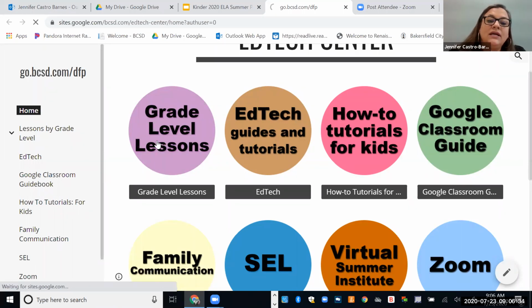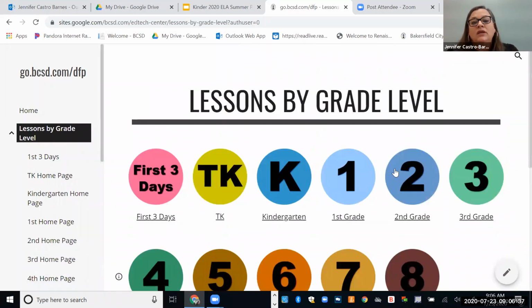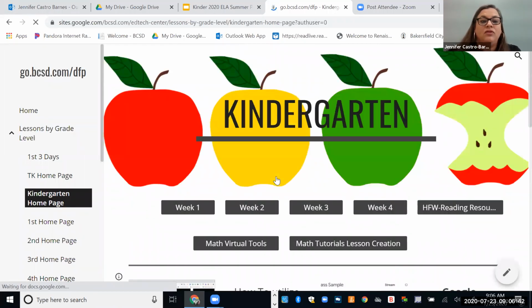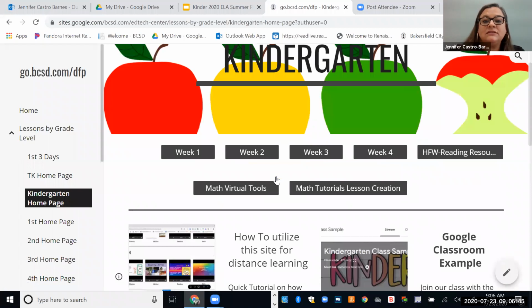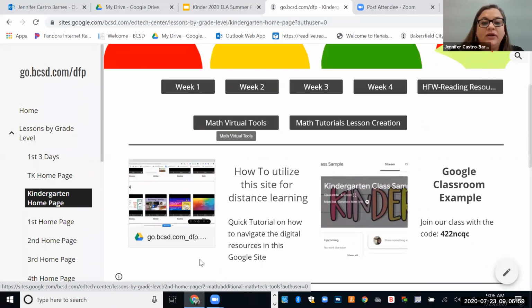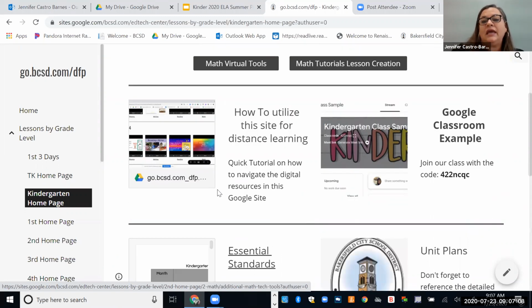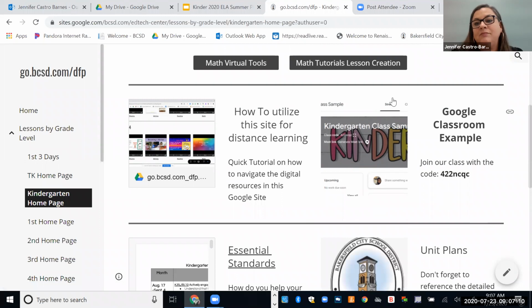But going into grade level lessons, you can select your grade level, kinder, and then the lessons are organized by weeks. So there's week 1, 2, 3, 4, and then there's even some extra lessons here for you to look at. There is a tutorial about how to use this distance learning site, how to navigate it, and put the resources into files for you. And then there is even a sample Google Classroom that you can join.